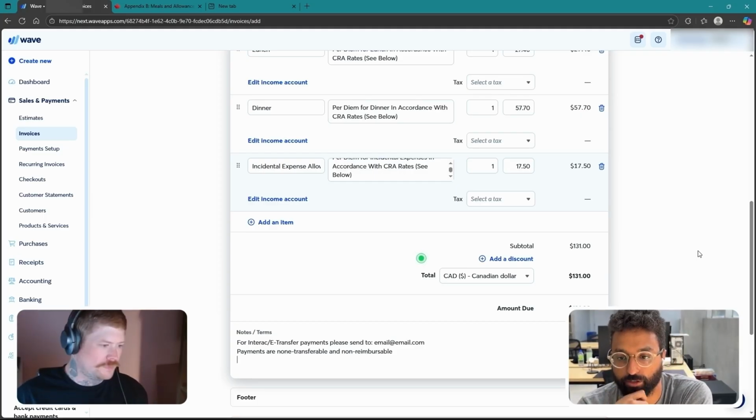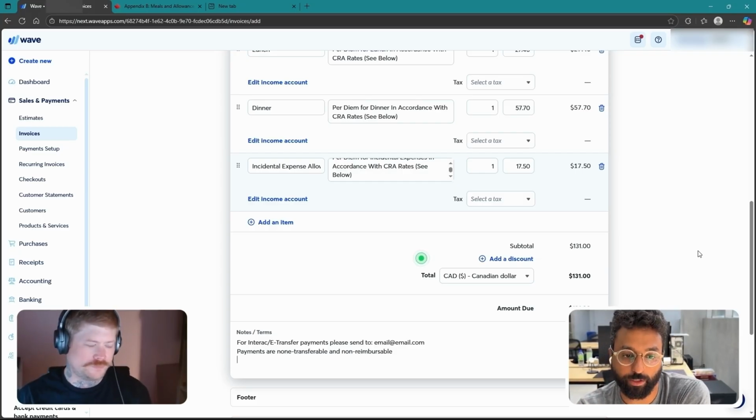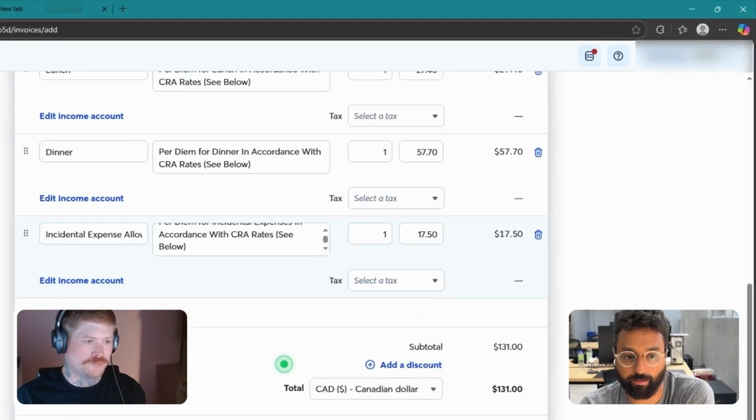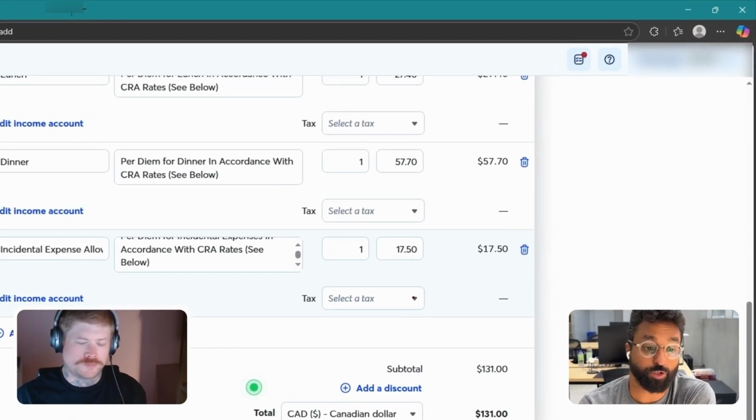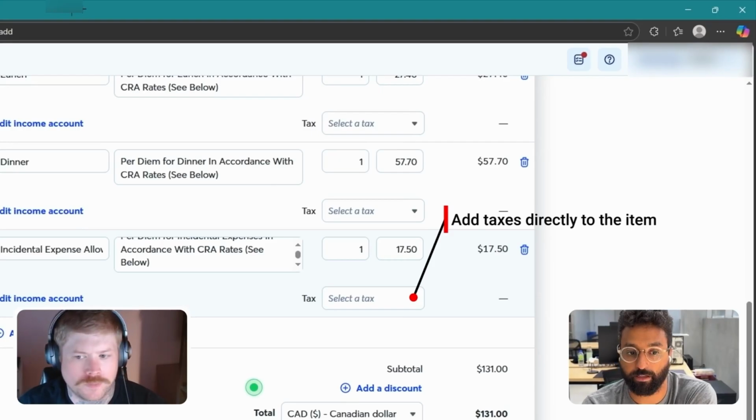I think there's another term or two, but we can talk about that separately. People should do their due diligence. The other thing worth noting here is right now you haven't added any tax. If you charge tax, you do want to add it here. And based on recent conversations with my accountant, I do charge tax on per diem.